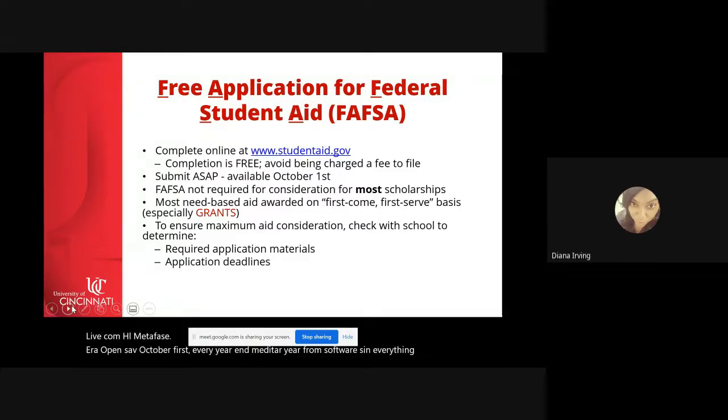We recommend you do it as early as possible because, again, there's that first come, first serve basis. And you have to make sure that you're looking at deadlines. At UC, we do not have a FAFSA deadline, but there are other schools that might have that deadline. So make sure you're looking on their websites so you don't miss out on opportunities.